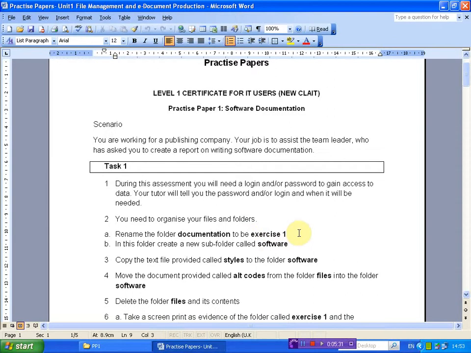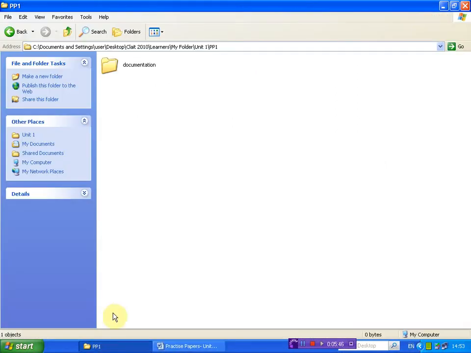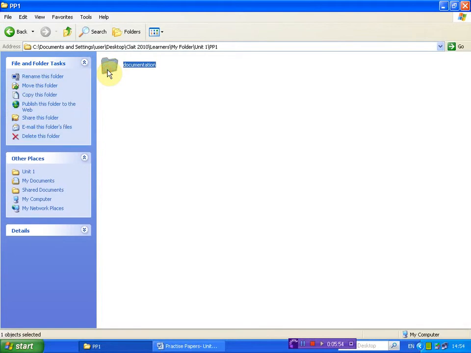Okay, where is the folder documentation? Well, I've only got 2 windows open, as you can see at the bottom, practice papers and PP1. That icon there tells me it's a folder. This icon here tells me it's a Word document. So I'll go to PP1. And there it is, documentation. Now I need to rename that to be exercise 1. So I've got to click on it once. Just highlight it, click on it once, and there you go.